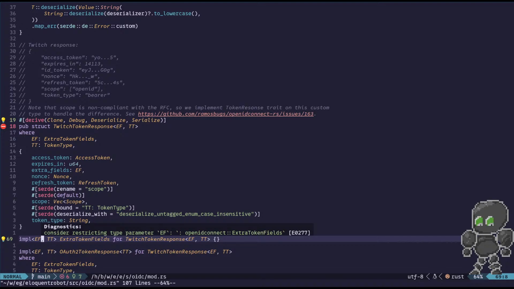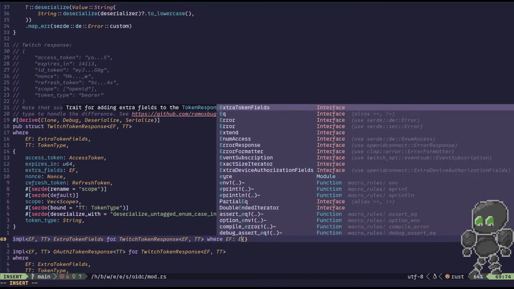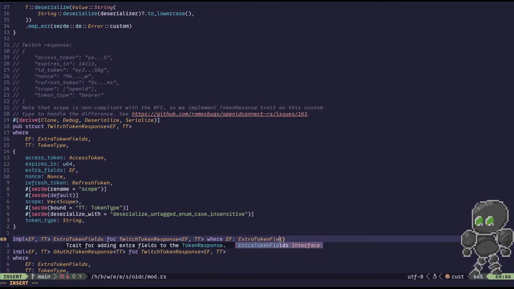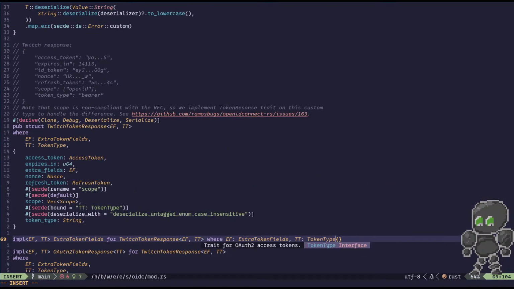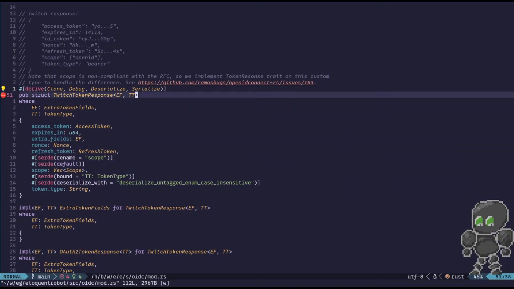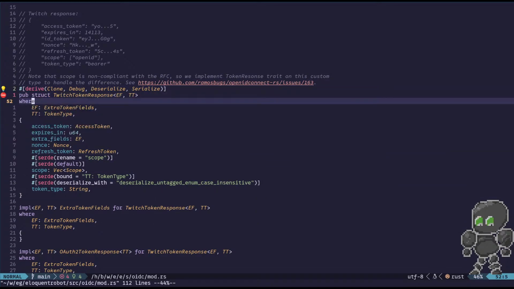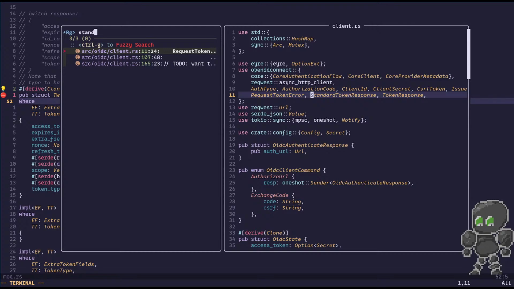Oh yeah, because I need the where. Still doesn't help me. So let's look at how standard token response implements it, if at all.